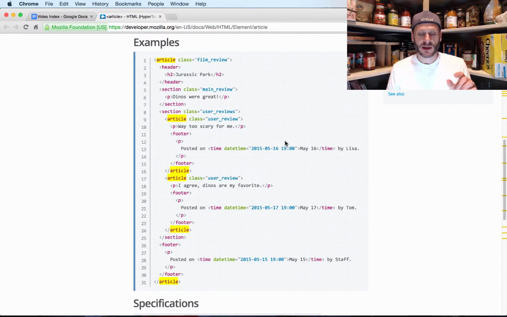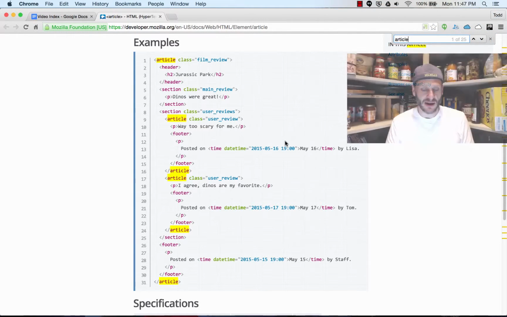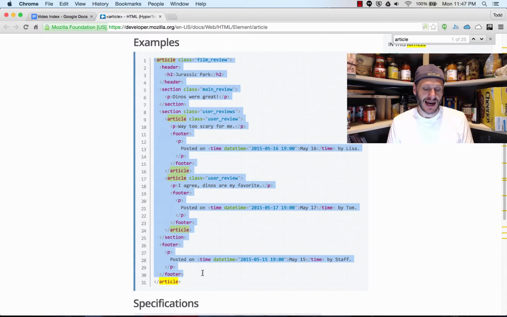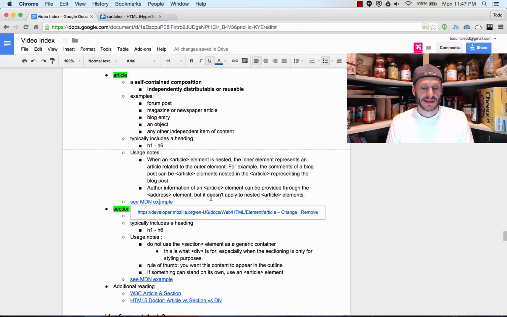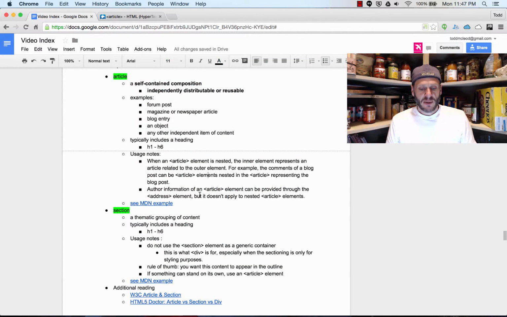And I really like that trick I just did. Command F to search something on a page, and then article, and it highlights the tag I want to look at, so I can see opening, closing, right there, and then opening, closing, cool, and it starts to make sense. Then, author information of an article element can be provided through the address element, but it doesn't apply to nested article elements. So for the main article, if it has nested articles, you don't use address. But for the main article, you could use address.